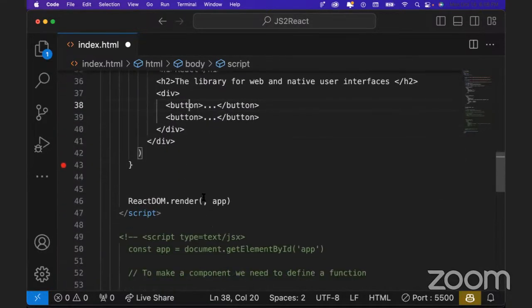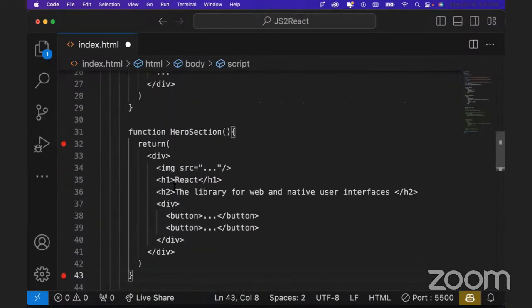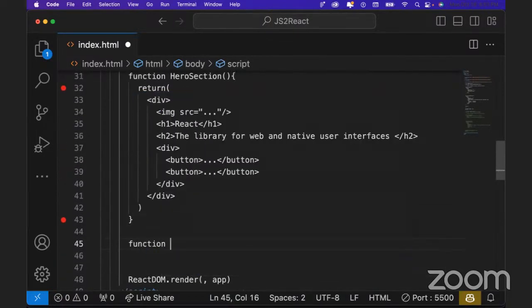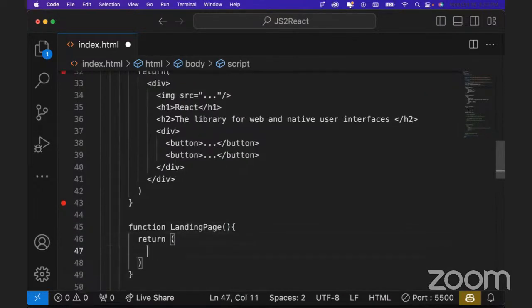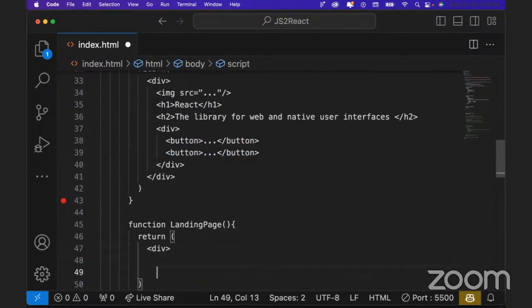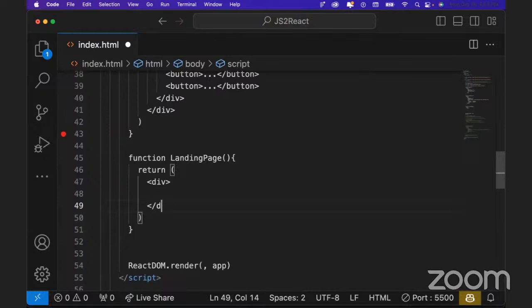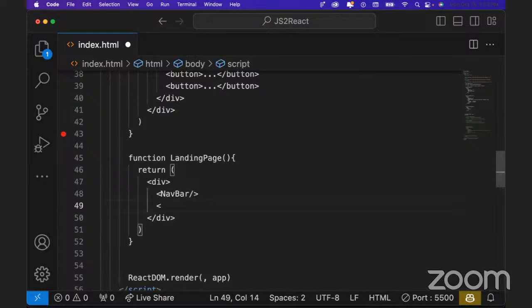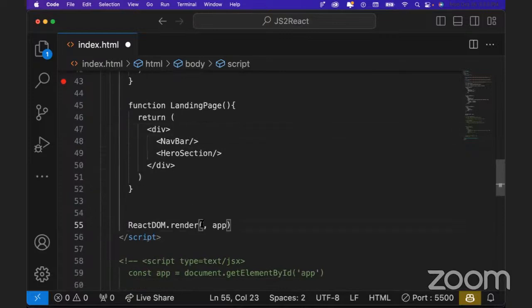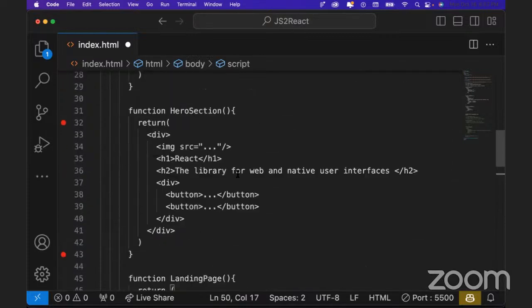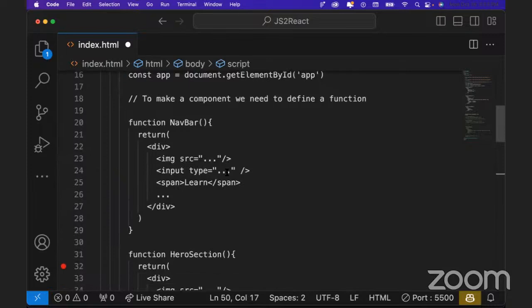If now I say, instead of rendering all of these things in one, maybe I can have one component that's like landing page. And the landing page will return just a super simple div. And it can call our nav bar, and it can call our hero section. And then here I can just render the landing page. In this way, I'm creating the React based on what I want to see visually.